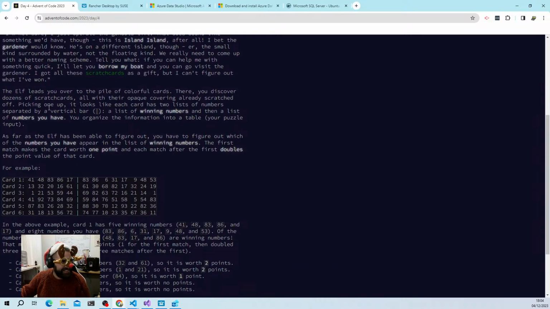There you discover dozens of scratch cards, all with their opaque covering already scratched off. Picking one up, it looks like each card has 2 lists of numbers separated by a vertical bar. A list of winning numbers and then a list of numbers you have. You organise the information into a table, which is your puzzle input.